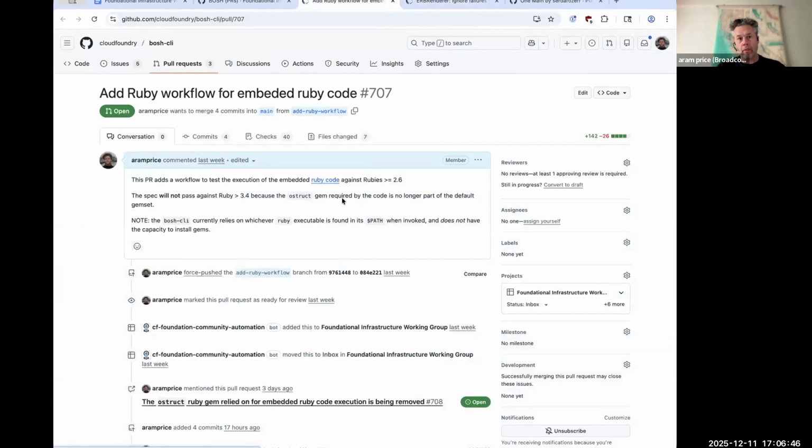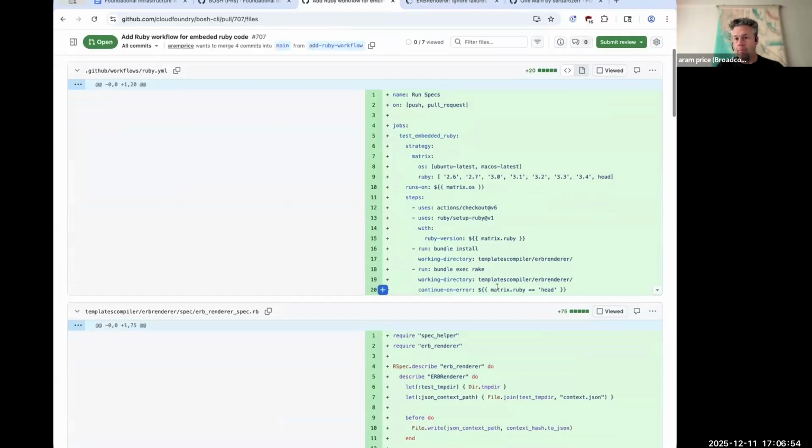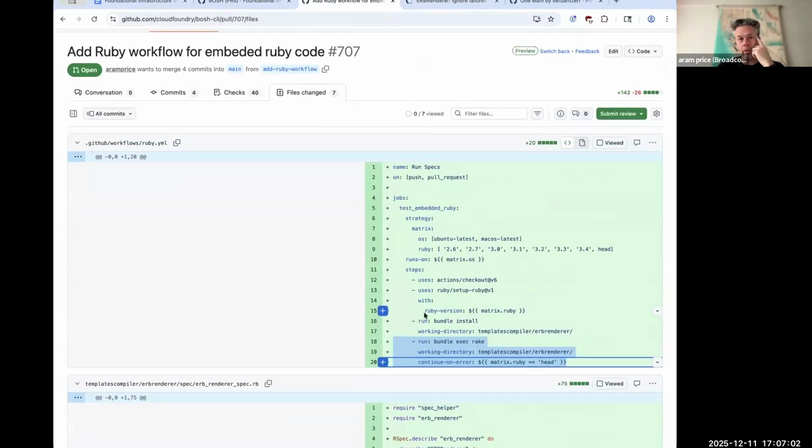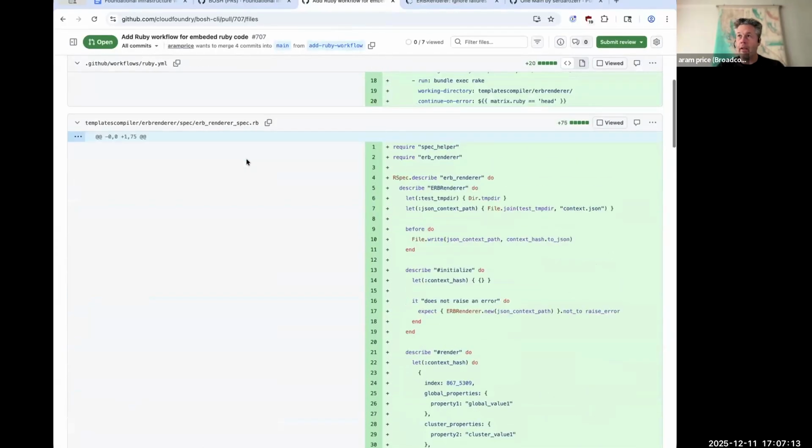The issue is, I'll show you that code. So we continue on error when we run the rake tasks. For those that don't know, there is a small Ruby file inside of the Bosh CLI. Previously that was embedded as a const inside of the Golang code. I moved it out to a separate file using go embed so that there is a Ruby file on disk that we can more clearly see.